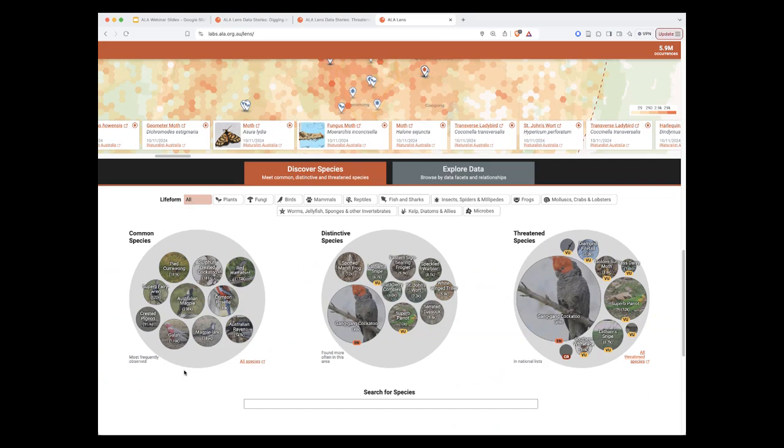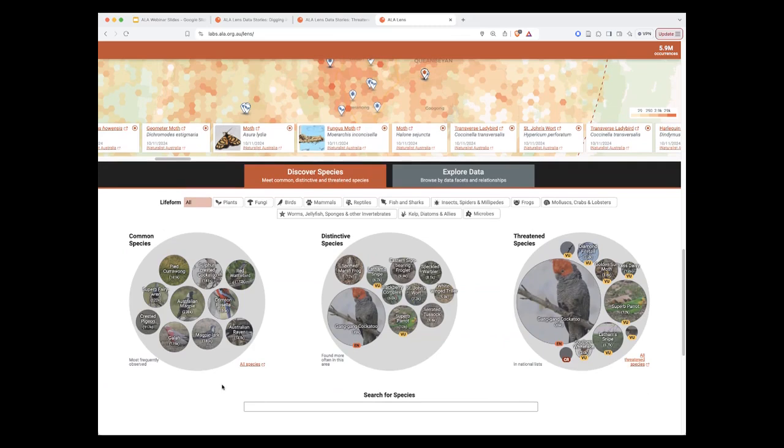If you know the ALA, you will also know that the ALA has mountains and mountains of bird data. And so birds tend to outrank everything else if we're just looking at lists of the most frequently occurring things. Now that's cool in some ways. It's great that we have so many observations of crimson rosellas, but it does mean that some other things are not visible because of that.